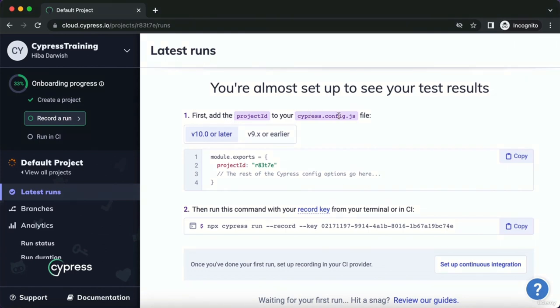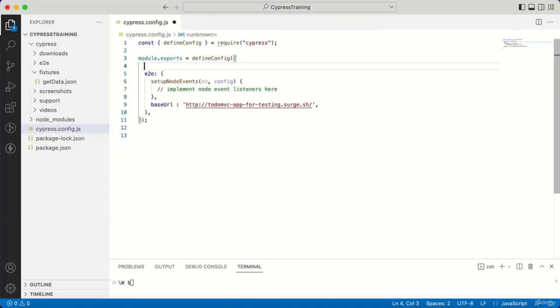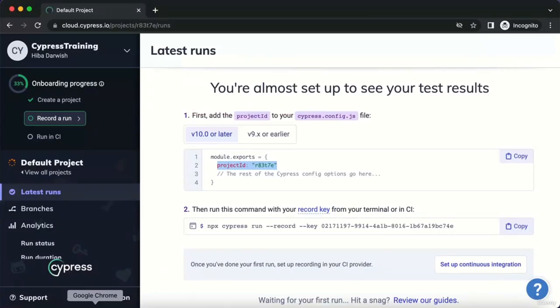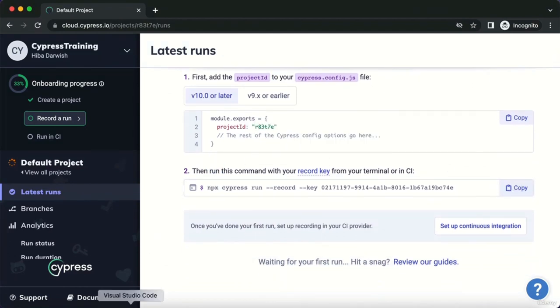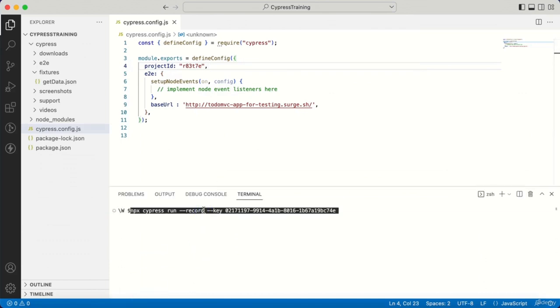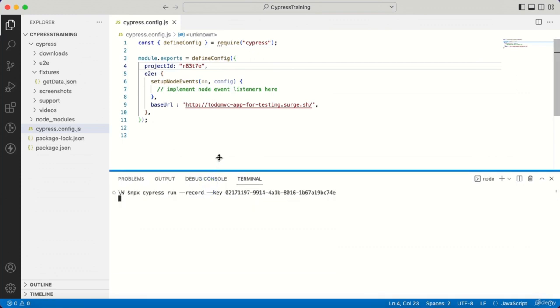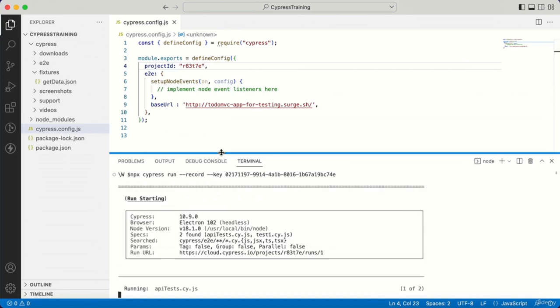We need to add project ID to cypress.config.js. Copy project ID, go to VS Code, and add it as mentioned and save. Go to Chrome, copy the command, and in terminal, run the command. This command runs all the specs and displays the result in Cypress Cloud.